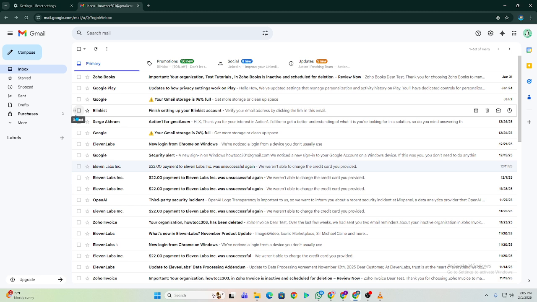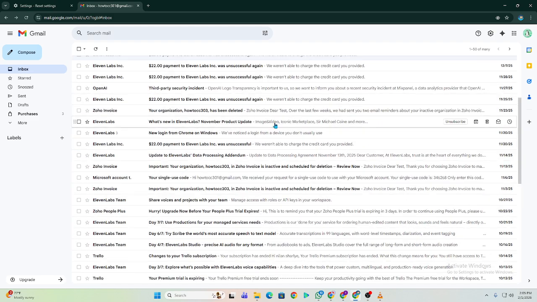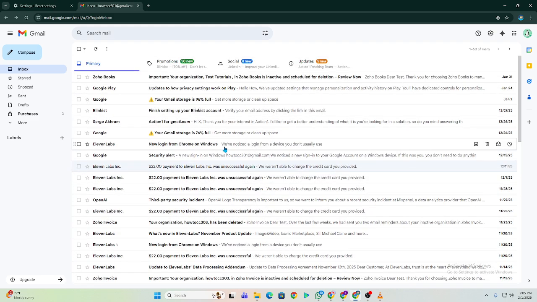Step 9. Rebuild local search index if using Gmail in a desktop client. If you access Gmail via Outlook or Thunderbird, rebuilding the client's search index may restore old email visibility. Step 10. Contact Google support. If the problem persists after trying all these steps, reach out to Google support for account-specific solutions.